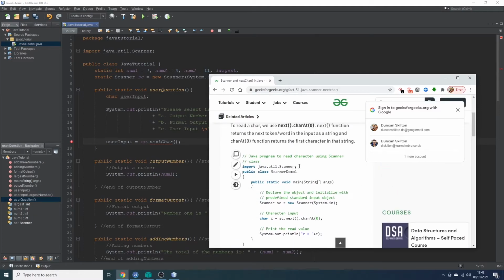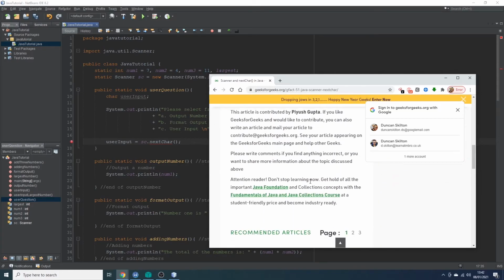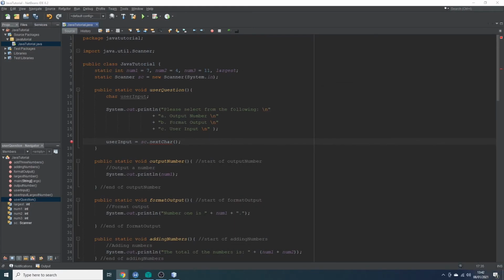This program is to read a character using a scanner. So the scanner class in Java supports nextInt, nextLong, nextDouble, but there is no nextChar. Okay, so to read a char, we use next and then charAt(0). That's fine. Okay, so I'm happy with that. Never knew that. Every day is a learning day.